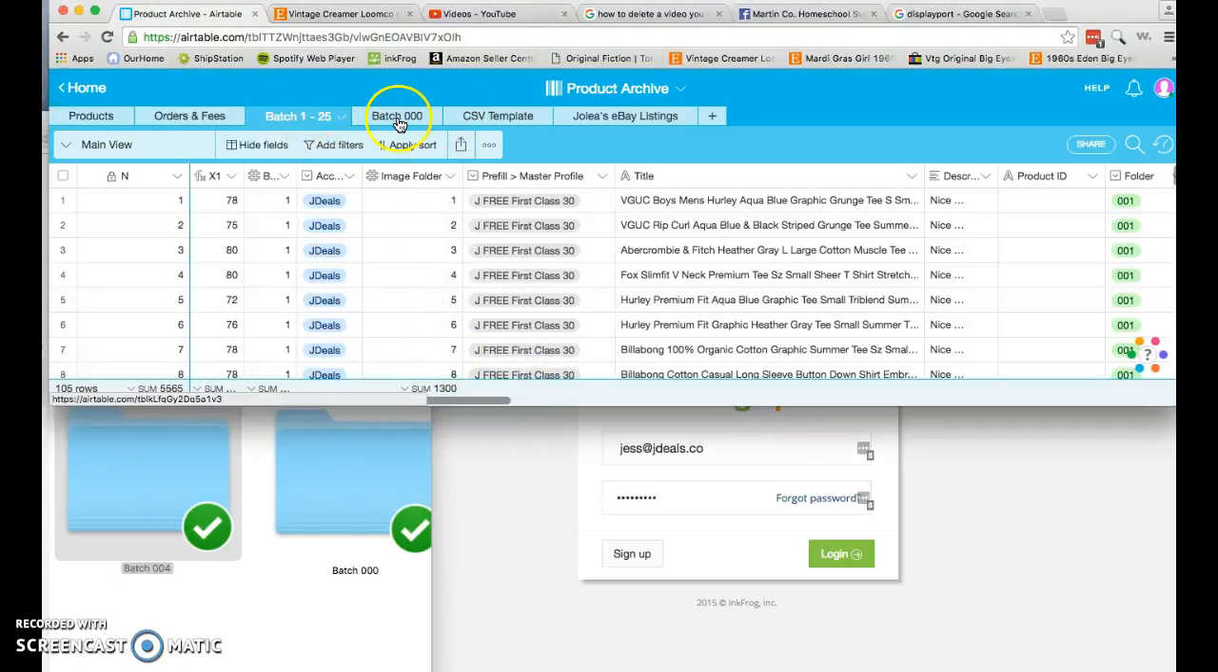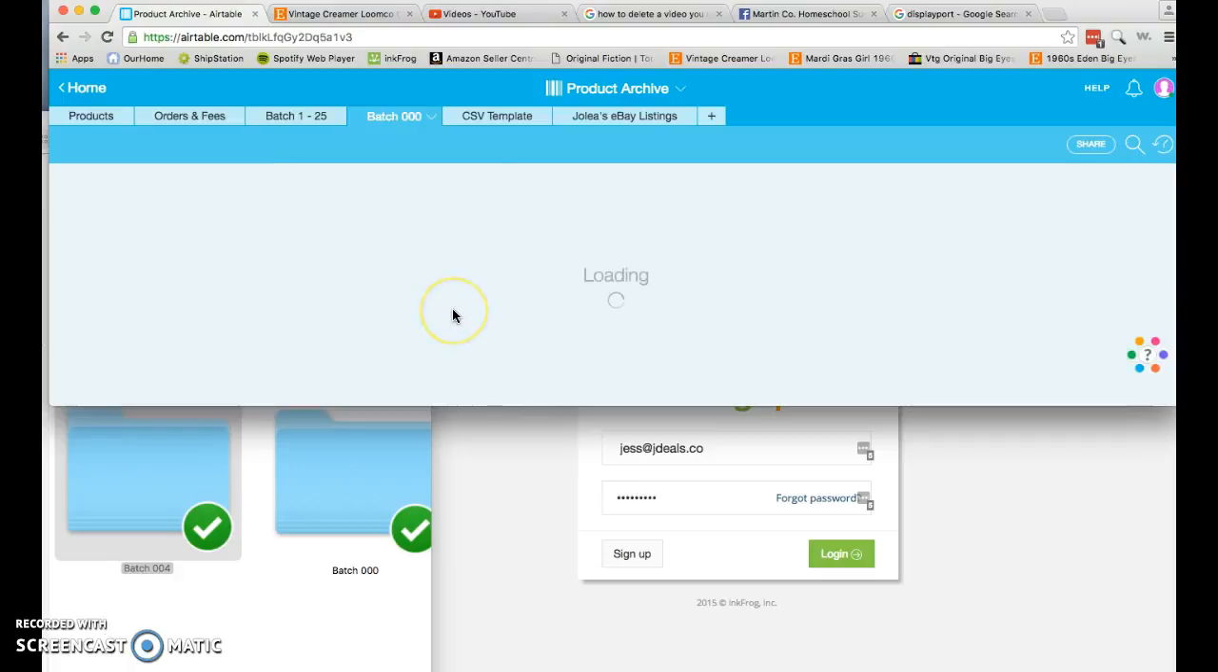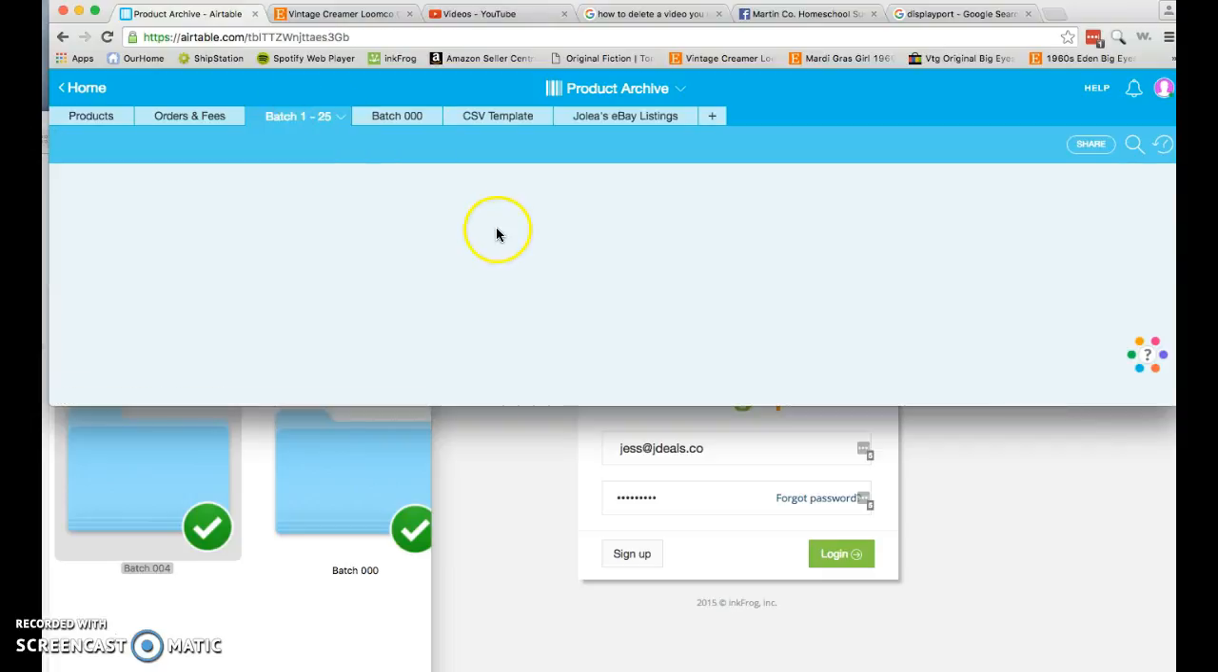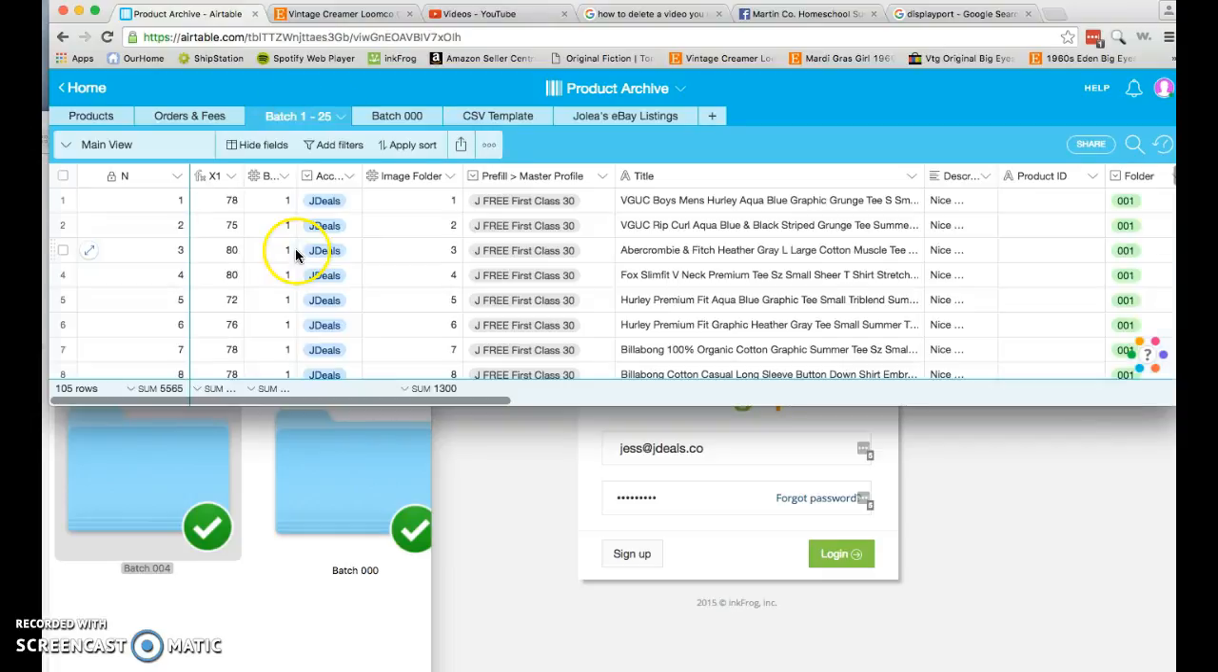But just in case something else, like batch 00, popped up and it looks foreign to you and there's only 2 entries, these up here are tabs. So if your batch is number 11, it's going to fall between 1 through 25. So you click on there and you'll know it's in there.